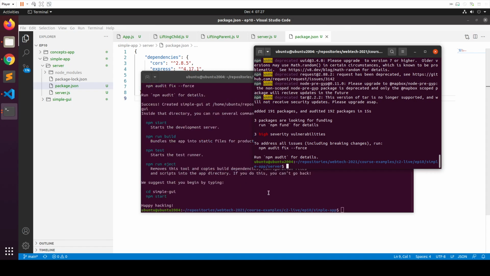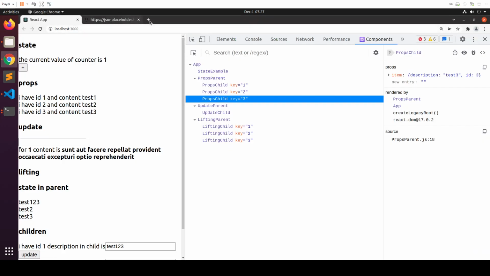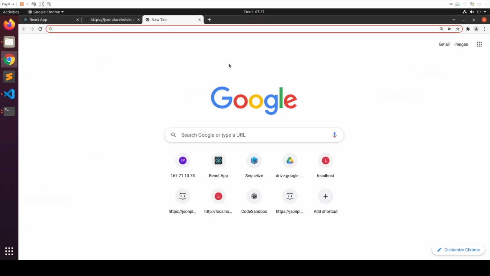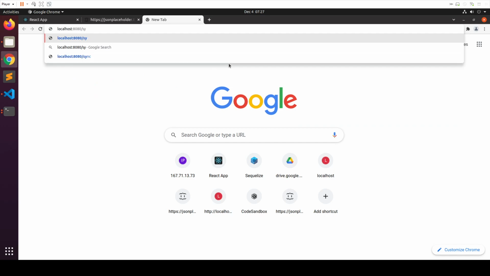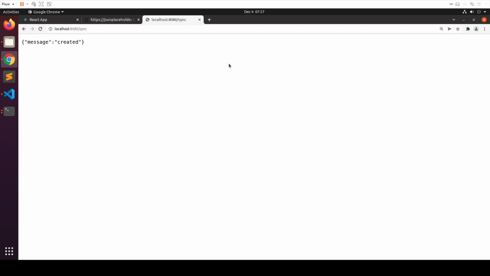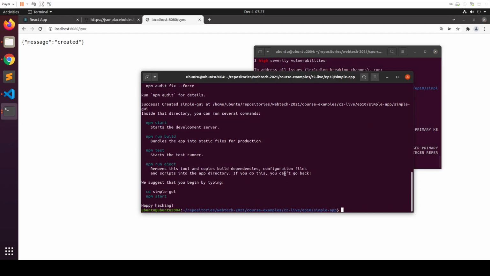Right, so everything installed, so we have to do a couple of things. The first thing is we're going to start our server and leave it running. And we should make our initial request and nuke our data. So we're just going to say localhost/sync. Let's create our tables.